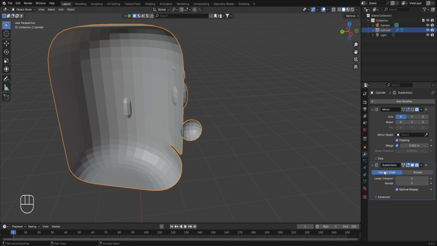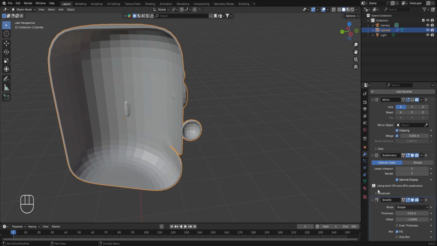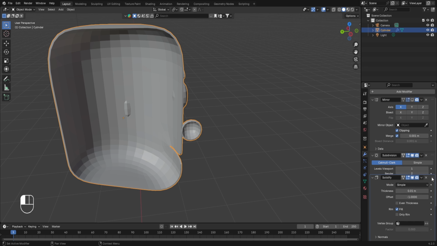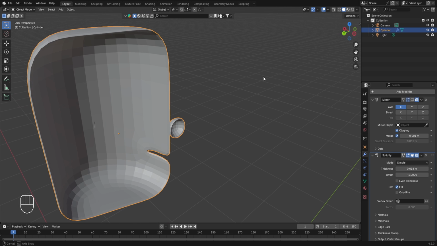So go to the modify properties, click on add modifier, and in the generate, select the solidify modifier. Also, ensure that you move the solidify modifier up in the order before the subdivision surface modifier. And to do this, left click over here and drag the solidify modifier above the subdivision surface modifier. Now in the thickness value, keep it to somewhere around 0.01 or 0.02, and this will give a slightly thick look to the mesh of head.